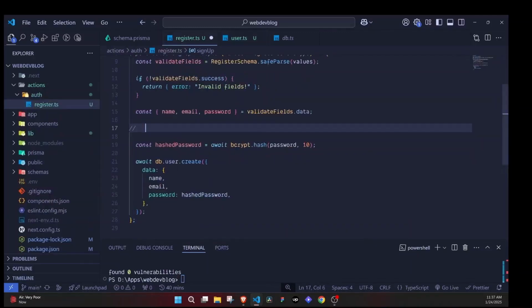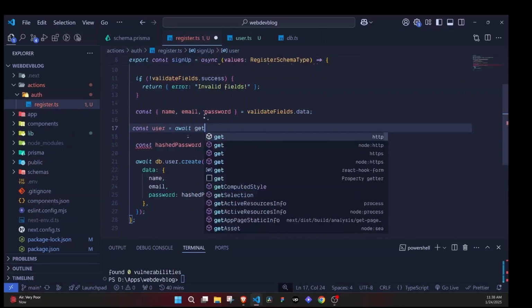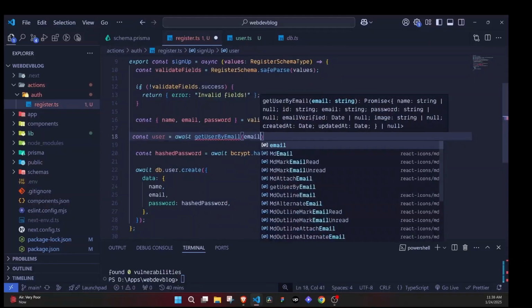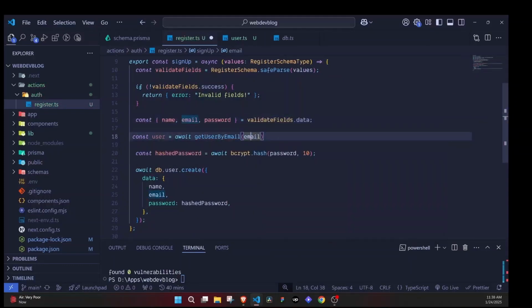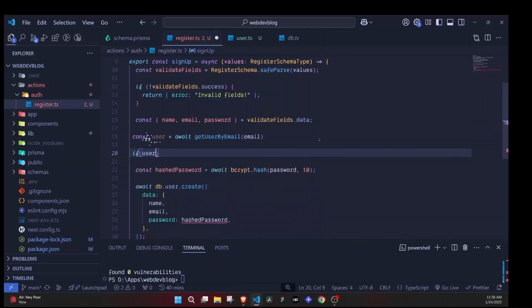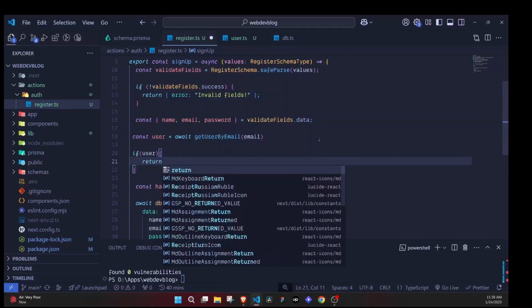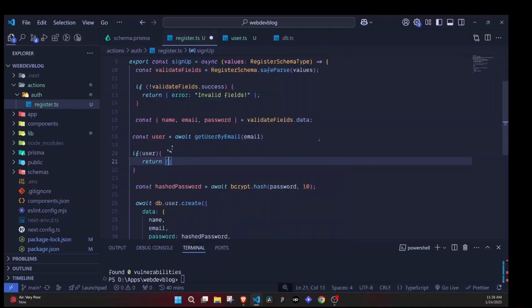We will use it on our register here. Const user will be equal to we await get user by email. We invoke that and we'll pass our email. If we have the user, then we will immediately return. That means that we are trying to create a user with an email that is already taken. So we'll say error and we'll say email already in use, and I will save.